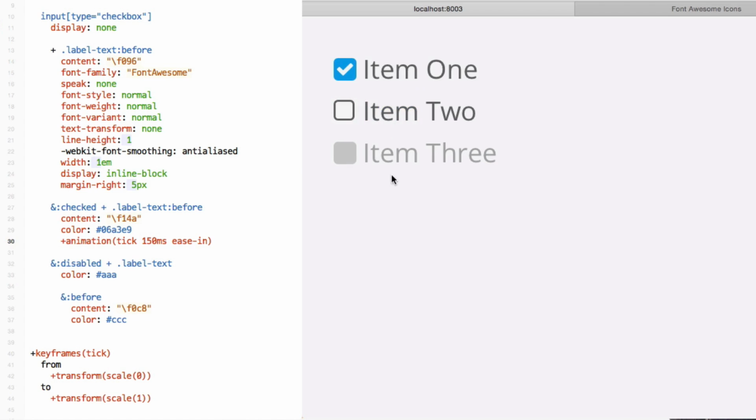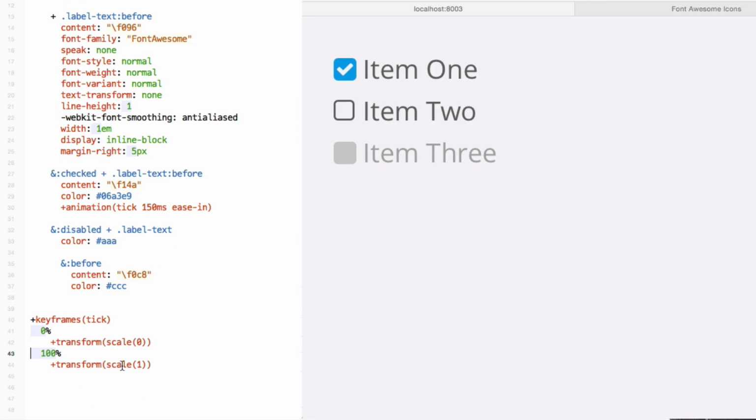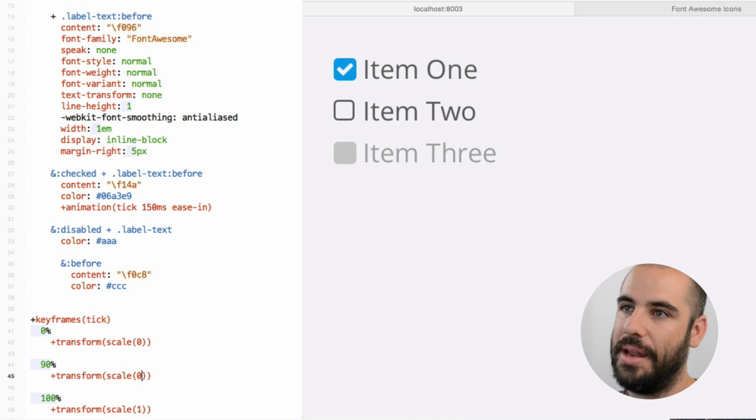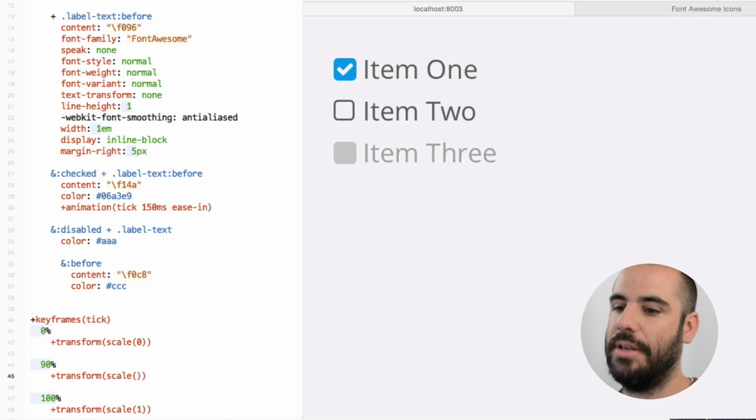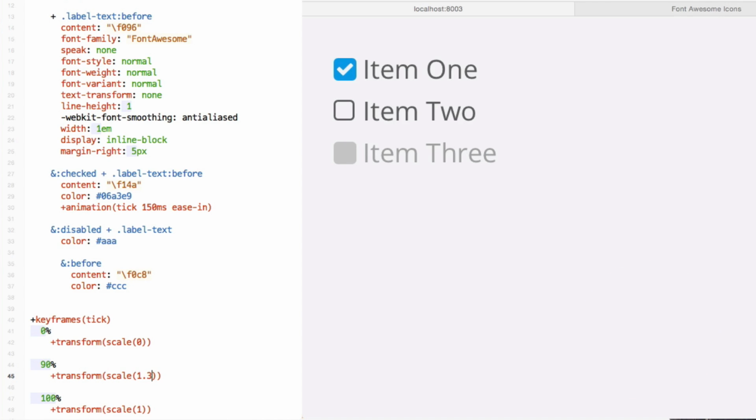I can also take that further. So see how we're doing from and to? Why don't I do 0%, and then to will be 100%, and then I can grab this and duplicate it right here. I want to make this like 90%, I guess, and make it go past 1, so it'll go out and in. So it'll go whoop like that, and I want to say like 1.3 or something. Yeah, maybe that works. All right, refresh.